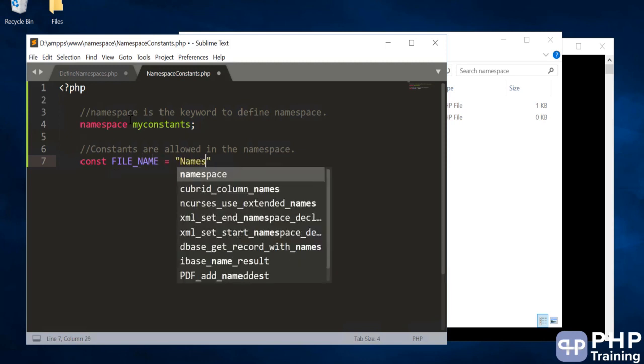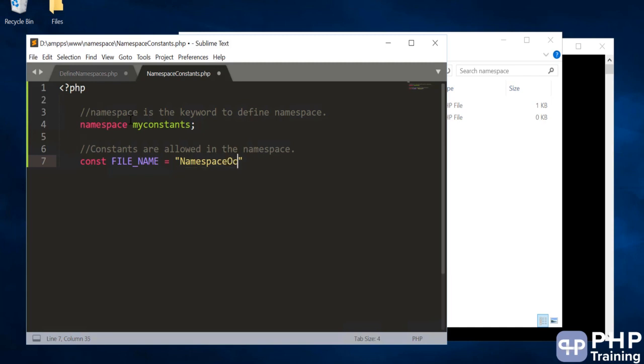We'll give this namespace constants.php, and we'll also add an end of line to this. Okay, so it's pretty simple. We have defined a constant here. We have defined a constant in this namespace file, and we have named this namespace with a keyword called namespace.